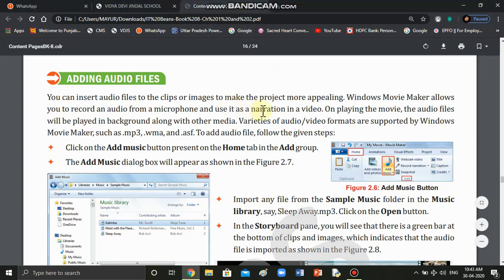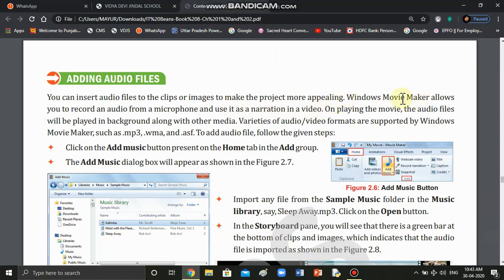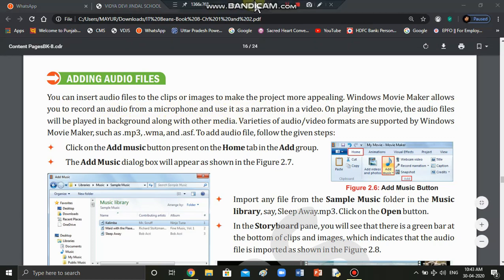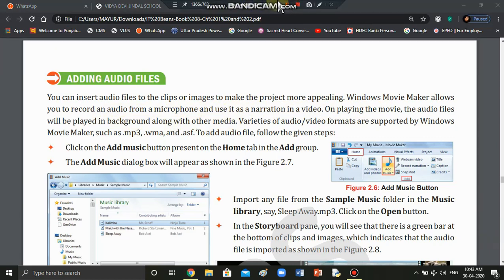I am also speaking something to explain all these study materials. So this is recording going on. It is called narration on a video. So Windows Movie Maker also allows you to record an audio from a microphone. Now I am using the microphone of my laptop. You can use the microphone of your earphone also. So use it as a narration in a video.